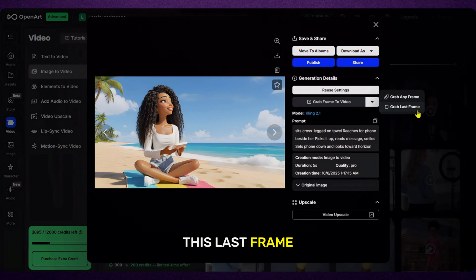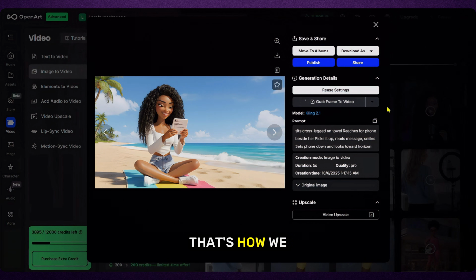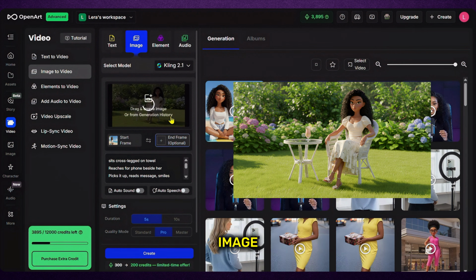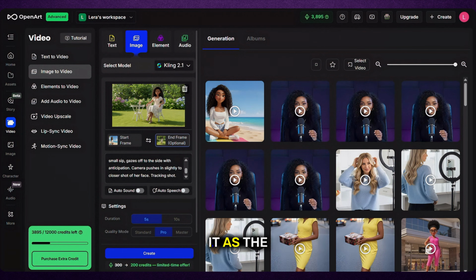This last frame now becomes the first frame of my next scene. Makes sense, right? That's how we get seamless transitions. Now, I want the video to end with this image, my avatar in a different outfit and location. So I'll upload it as the end frame. I write my prompt, select a duration of 10 seconds, keep the quality mode at Pro, and generate.